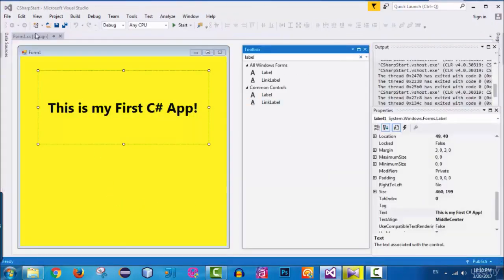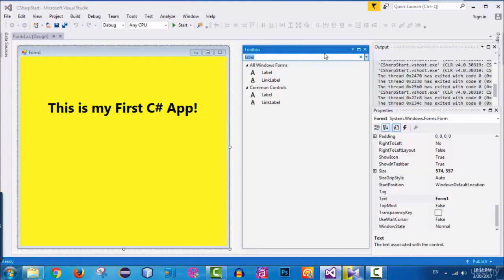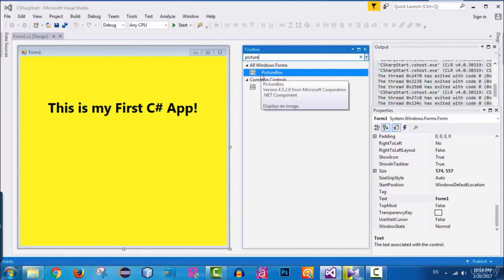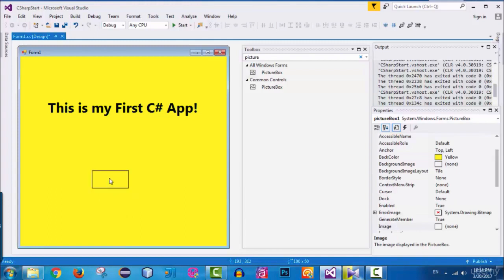And we can also just specify an image. We can also drag a picture box inside this form. So in order to drag a picture box inside this form, here inside this toolbox search, just search for picture. And now you can see this picture box here, right? Just select it and just drag it here inside this form.